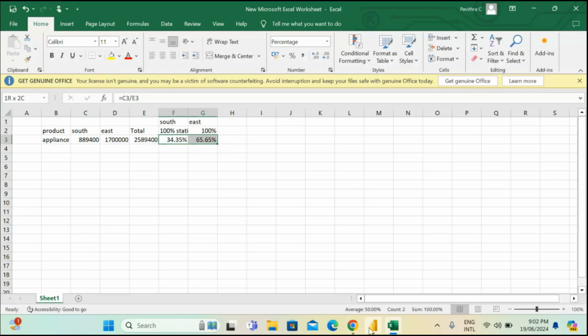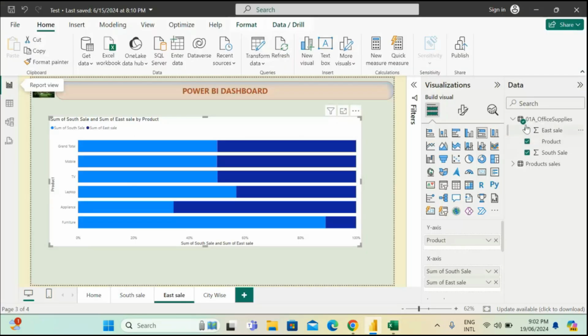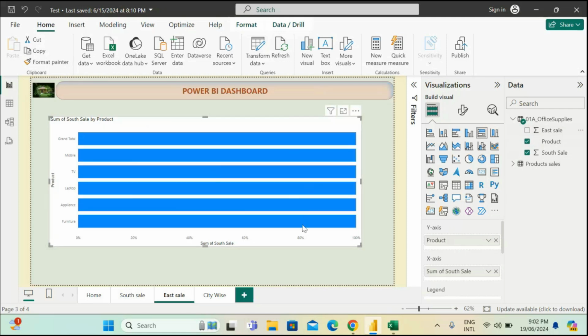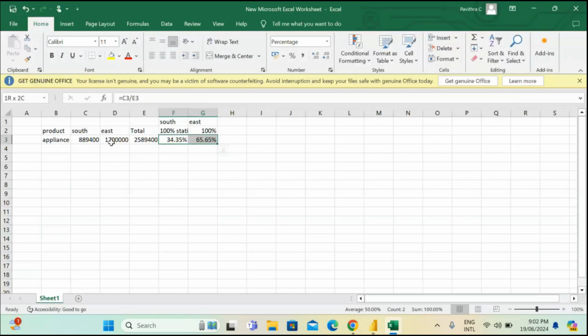When I'm choosing one value, it shows 100 percentage. Why? Because there is no total for that particular product. I have selected only one product, so east is not considered. It takes south as the total, and it shows 100 percentage. That's why, each and every time, it shows 100 percentage, because there is no comparison value.